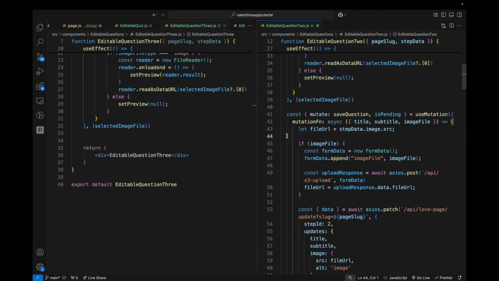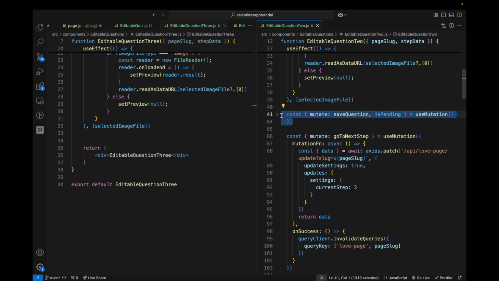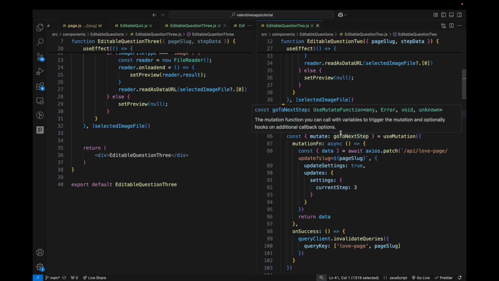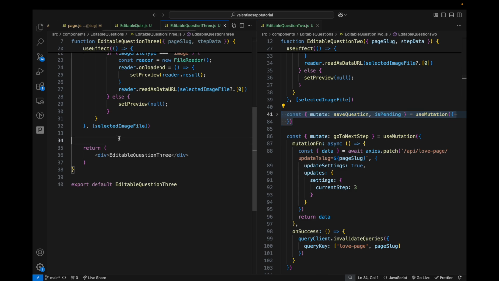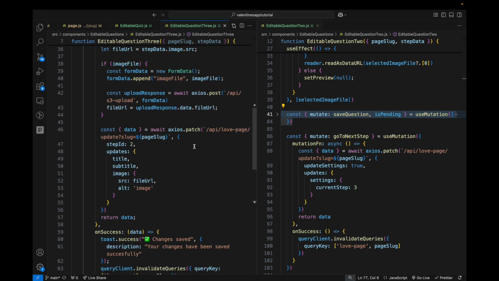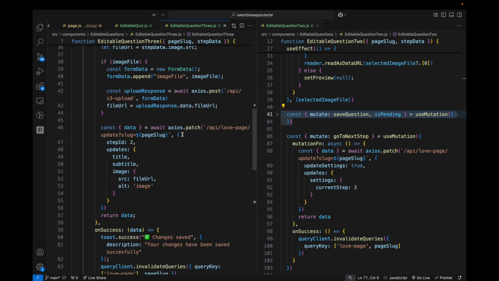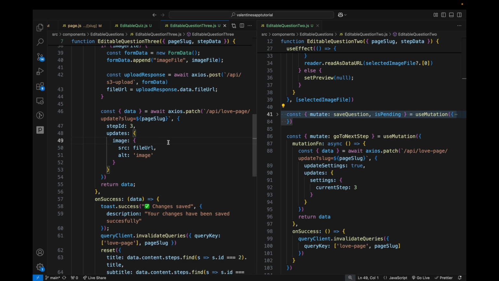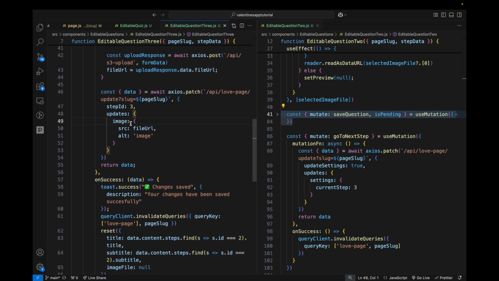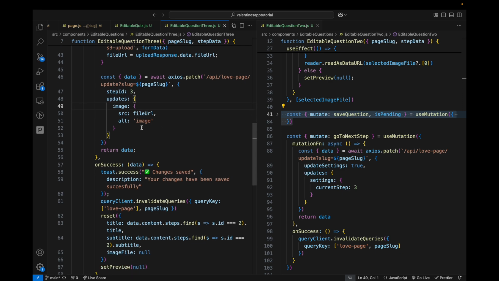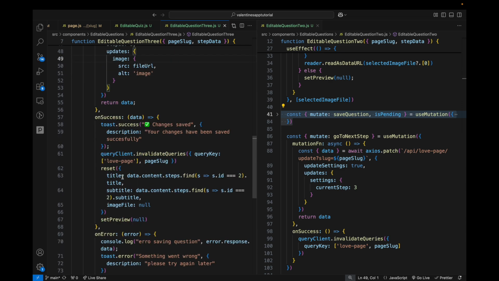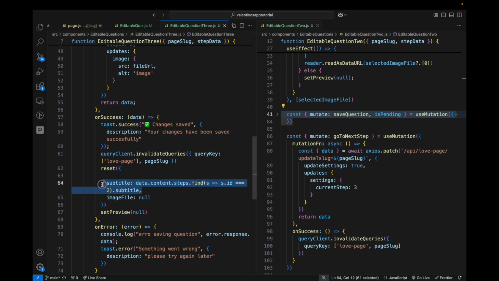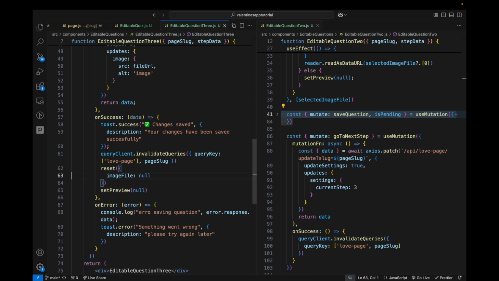And the mutation function, again, is going to be very, very similar, but with a slight modification. So we can first just grab all of that and we'll make some changes here. Right about where we're calling our endpoint, we need to change the step ID to 3, and we don't need title, we don't need subtitle, so we can just keep the updates with the image object and we are good. And inside reset, also we don't need that, we also don't need subtitle, just keep the image file.